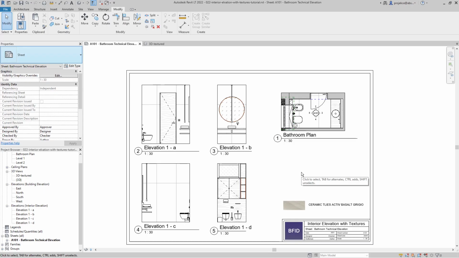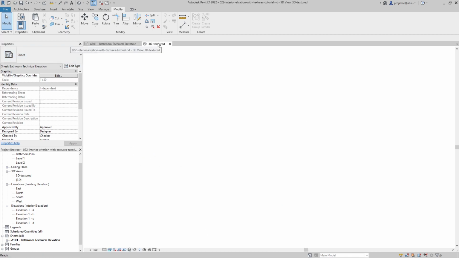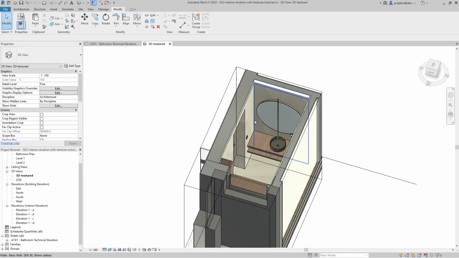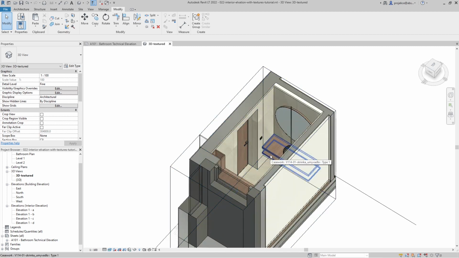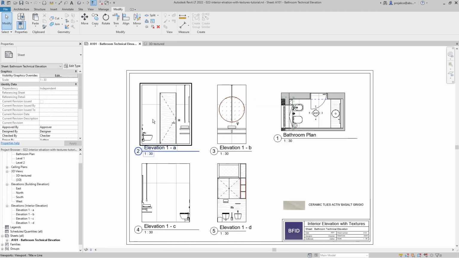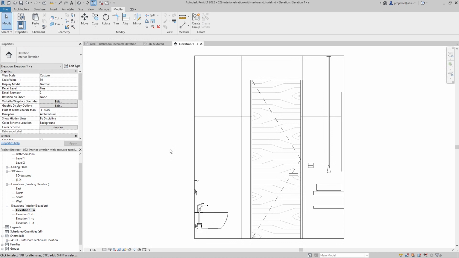So let's get started in my project where I have already my interior elevations created. And the other prerequisite for this is that I have already all my materials applied also with textures. I will not show how to create materials in this tutorial. So if I want to have this elevation, I will open it here independently.